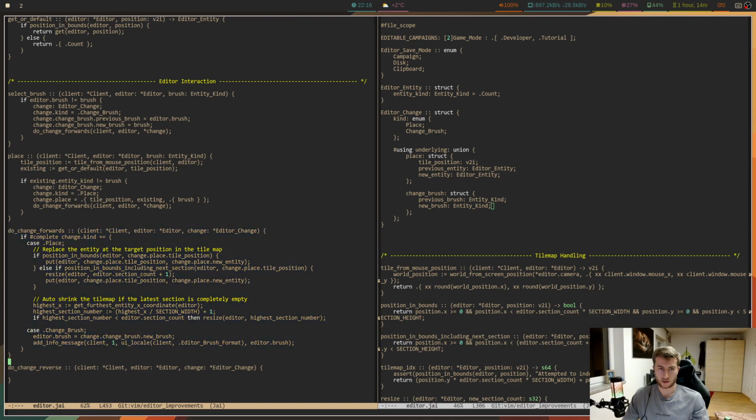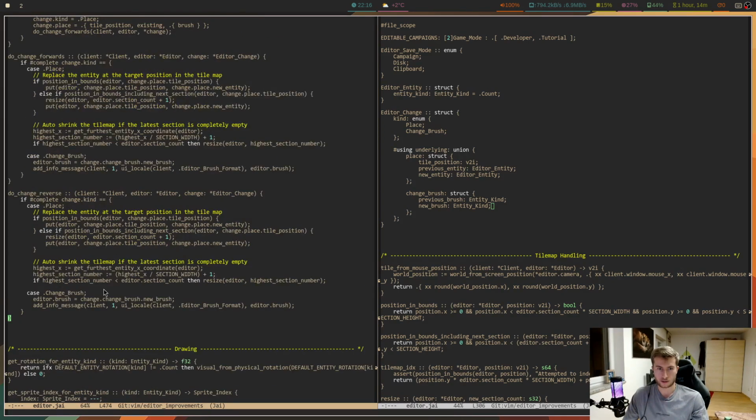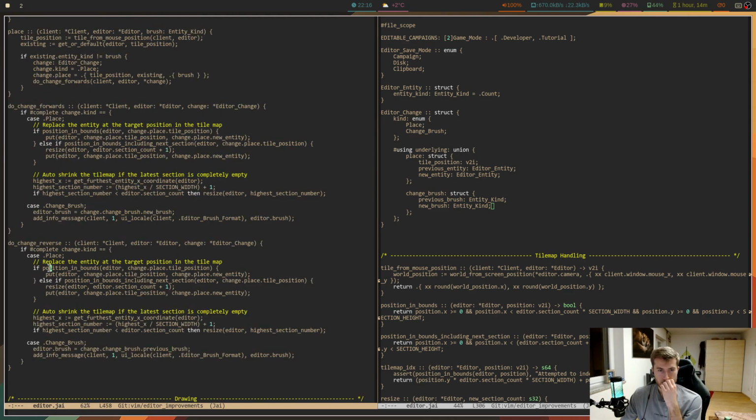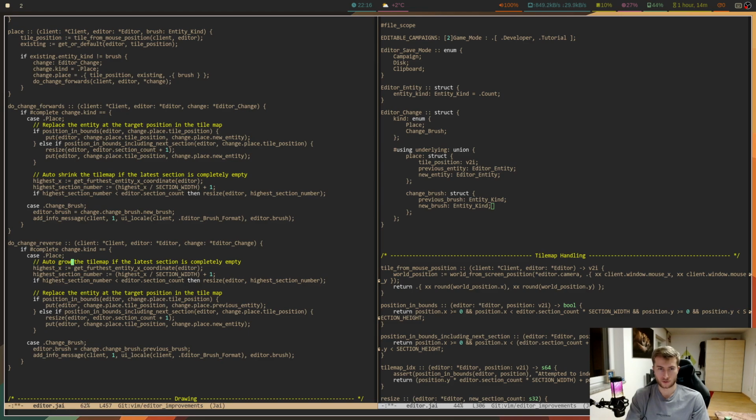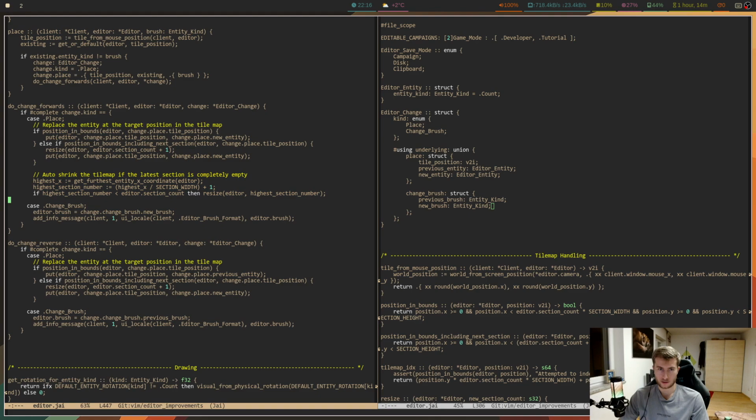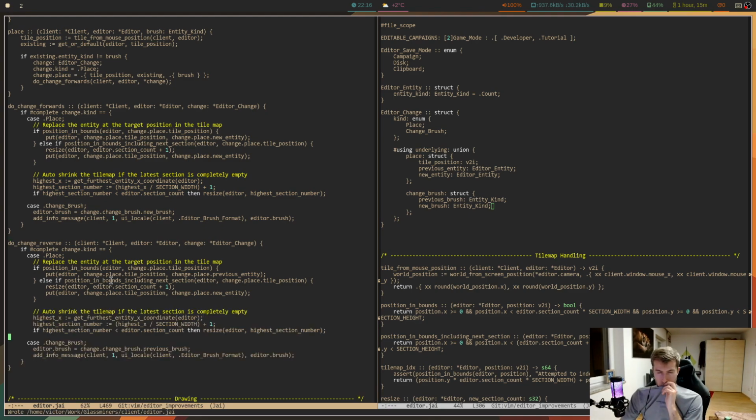Where I will basically go copy that. Here we will say previous brush. This one I'm actually not totally sure about. I think this is just previous entity. This will need to be auto grow the tile map. Actually, auto growing is already implemented, so isn't this literally just the same? Hold on. Can we even do something cooler than this?